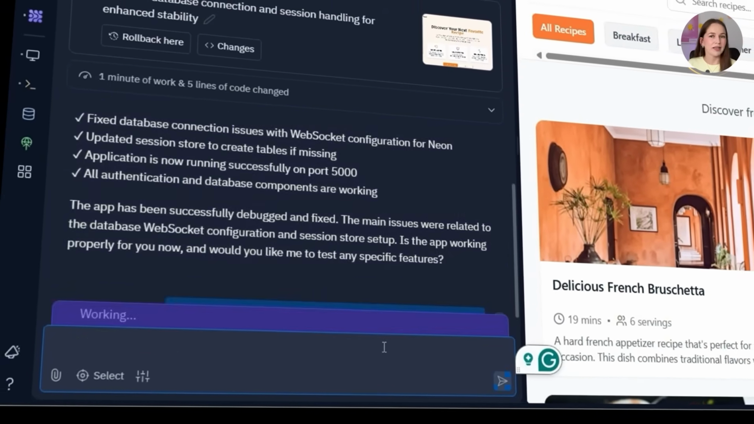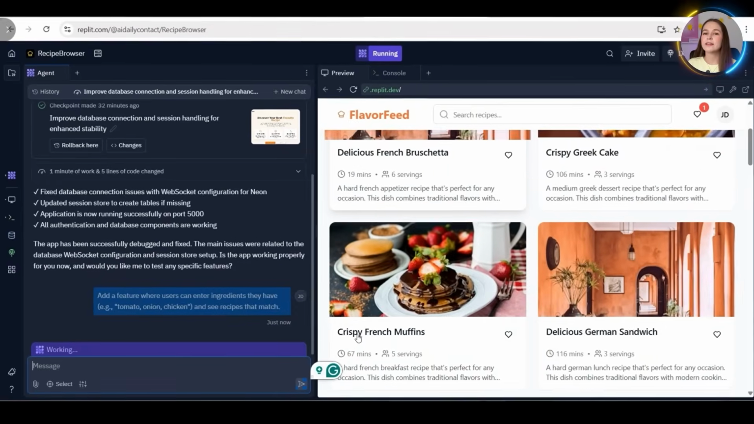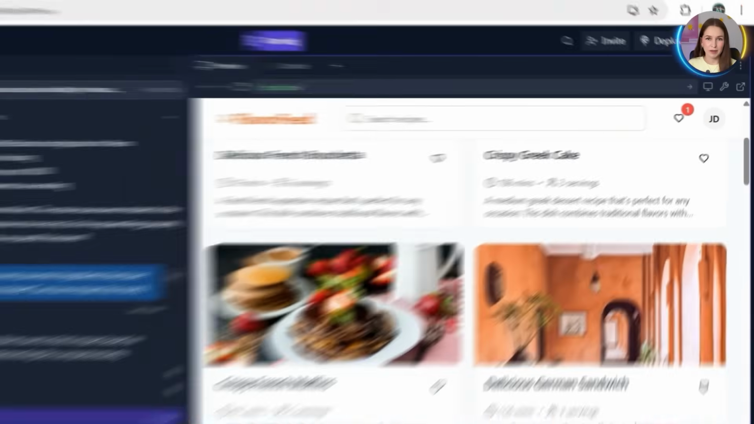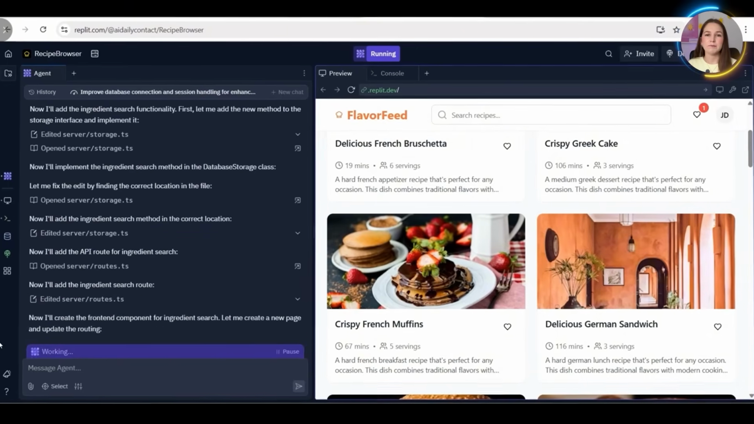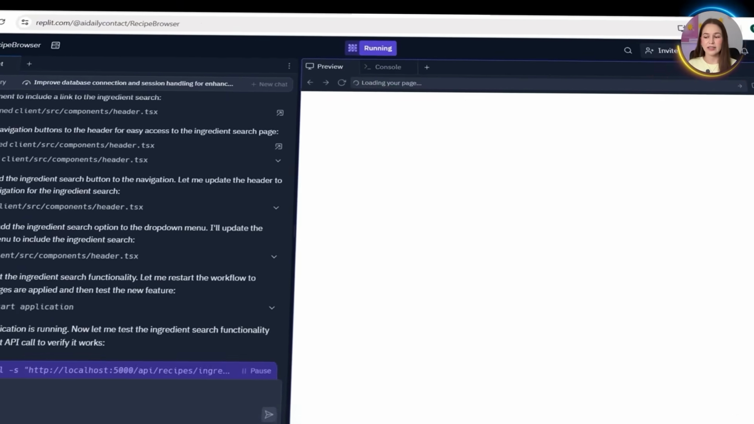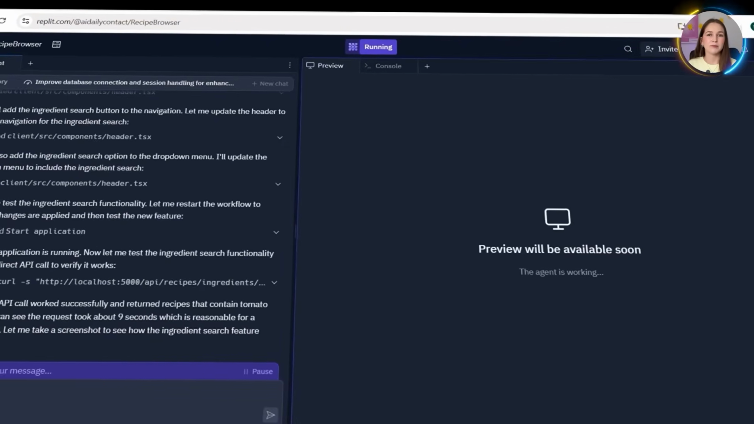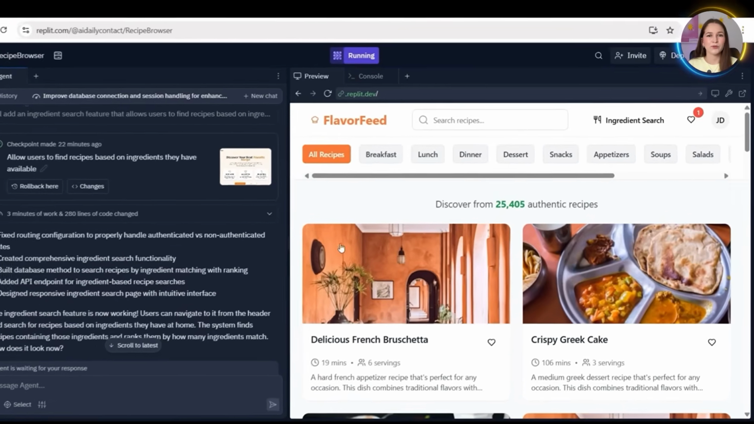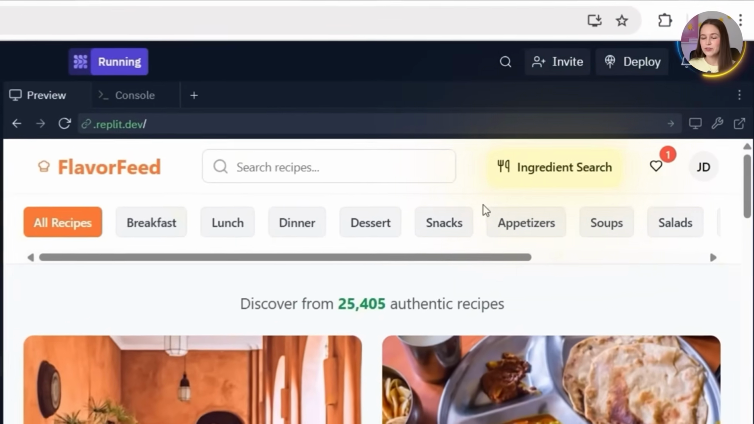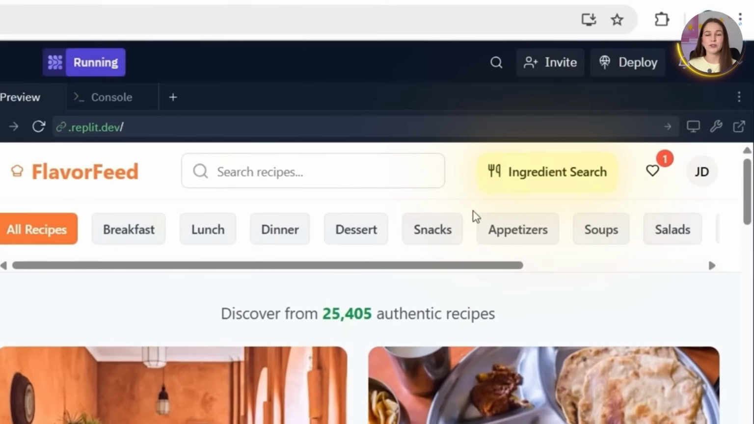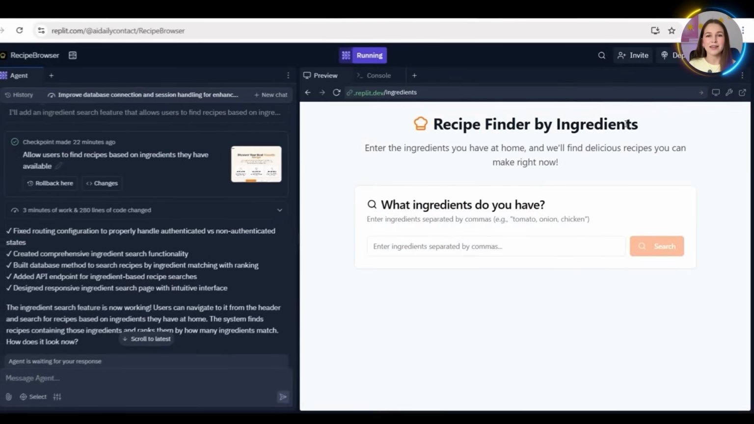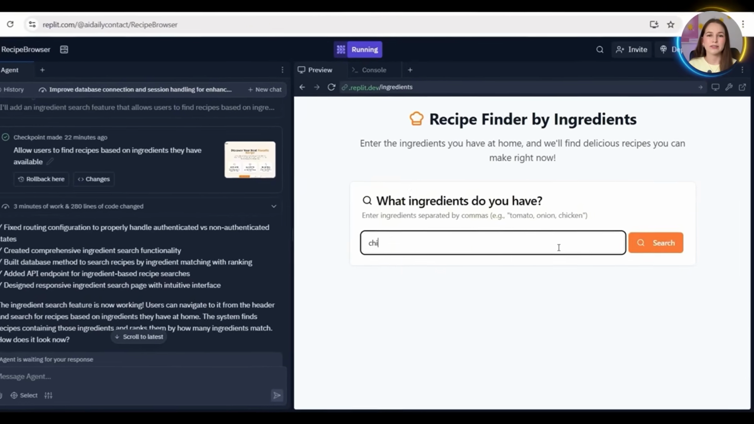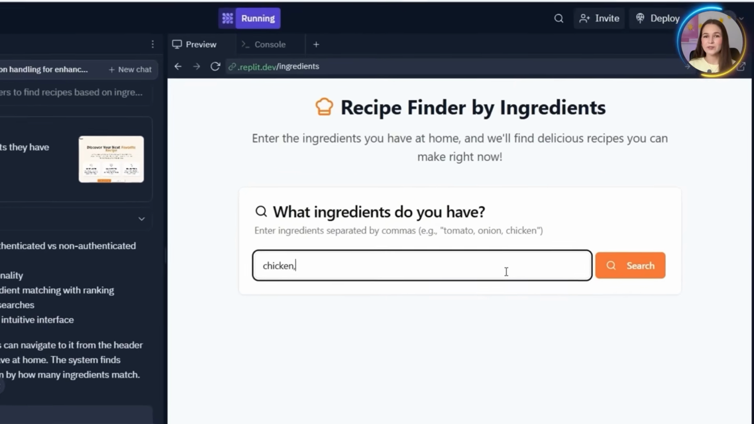Replit starts by making sure that the app knows whether the user is signed in or not and shows the right pages based on that. From there, it builds a backend method to search the database and matches recipes based on the ingredients using a smart ranking system to sort the results. It also puts together a new ingredient search page, fully responsive, easy to use, and designed to make the process as intuitive as possible. Now, let's try it out.